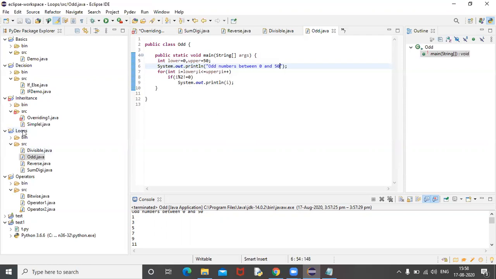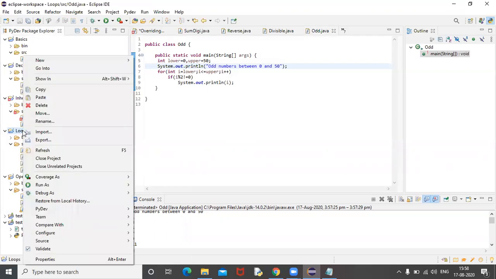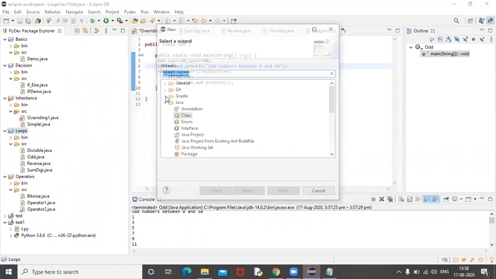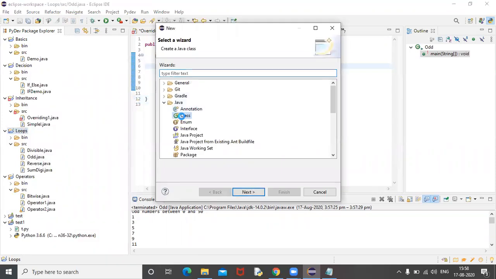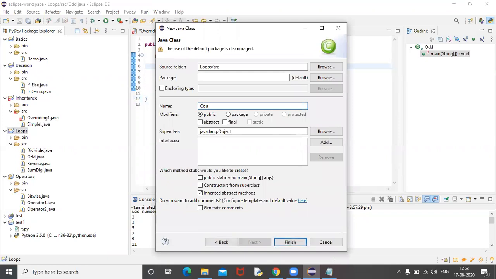Count digits, we will do this time. Count digit is the name.